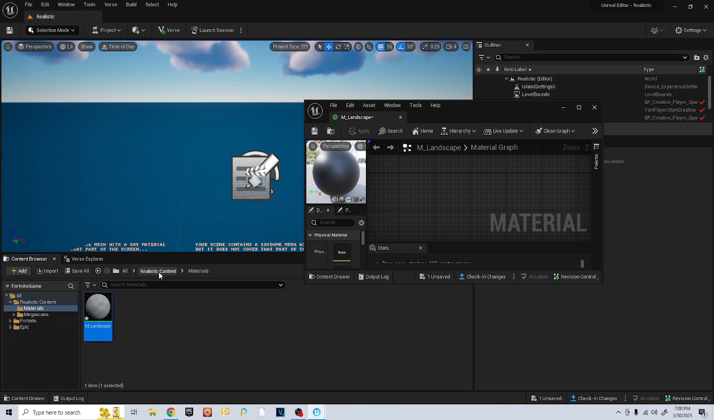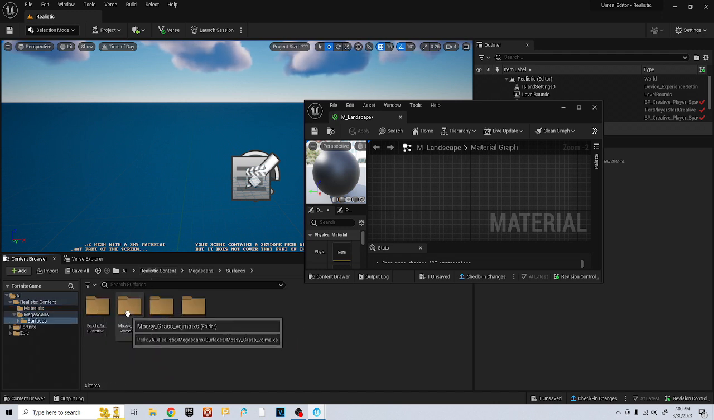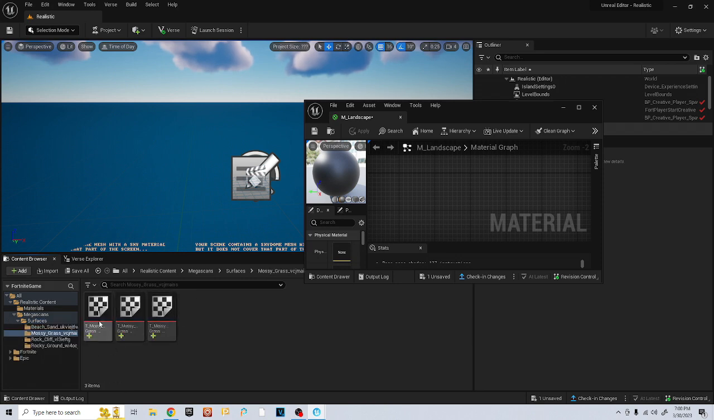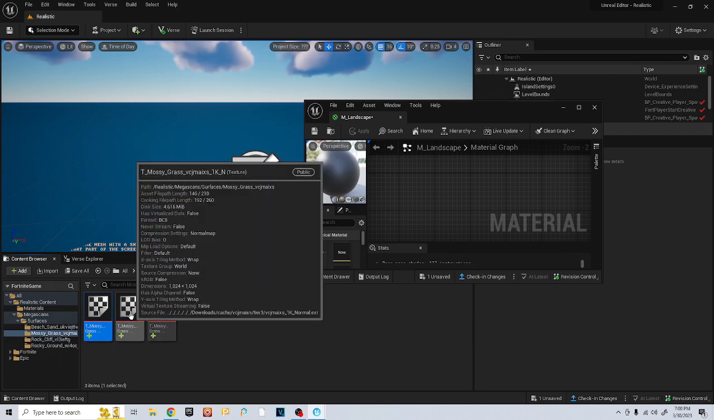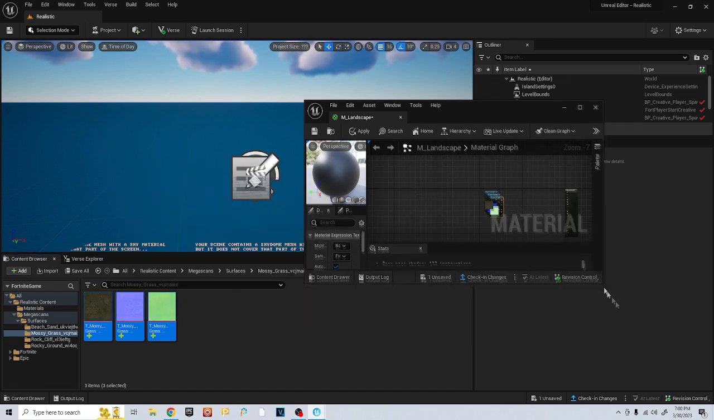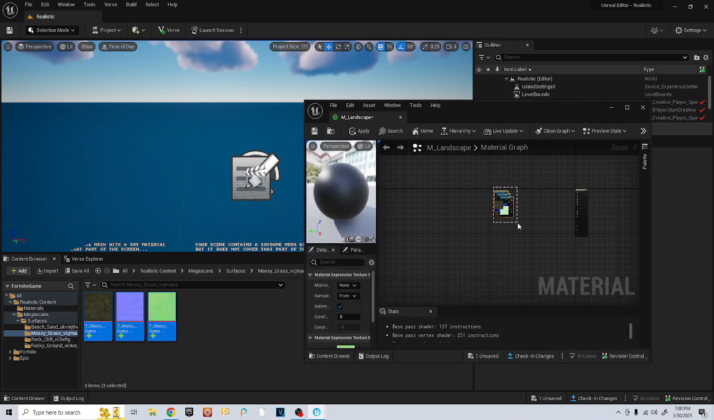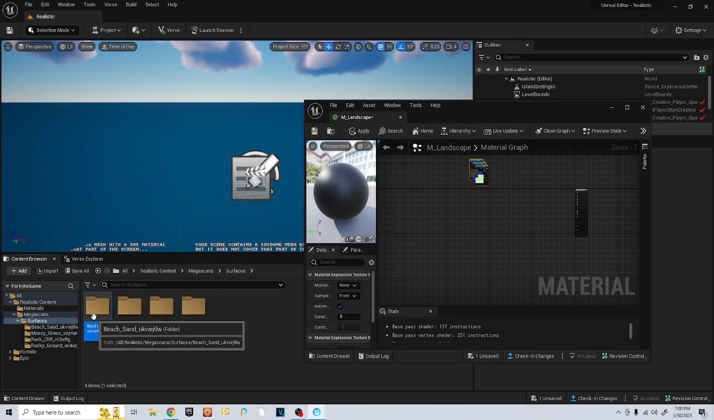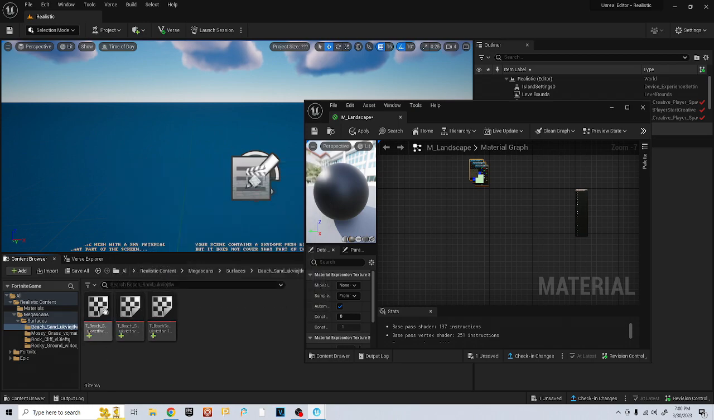And then go back into Realistic content, Megascans, Surfaces, and each one of these, we're going to start with the grass first, because your grass is going to be on the top, the very top layer. And we'll drop those three in there. Let me kind of zoom out so we can see what's going on in here. You can select all those and move them around. Then we're going to go with sand, because that would be directly under the grass.